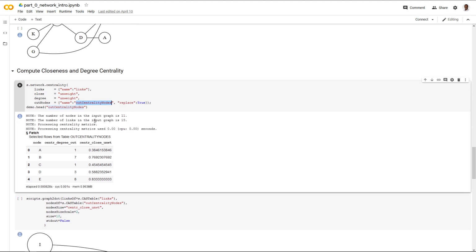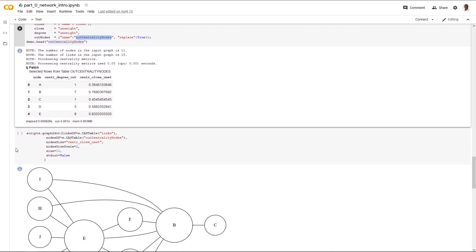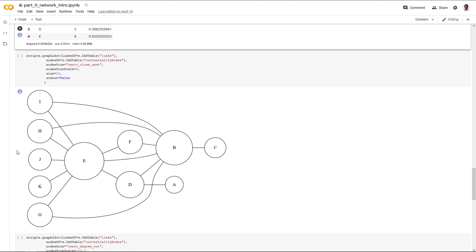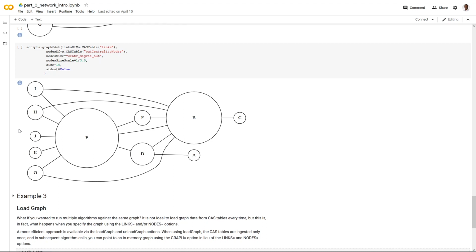However, centrality is more readily displayed in a picture. In the first picture, larger node size represents higher closeness centrality. In the second picture, larger node size represents higher degree centrality. Now I'll show a third example.